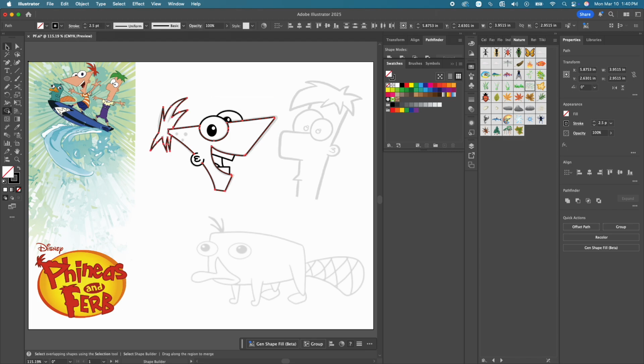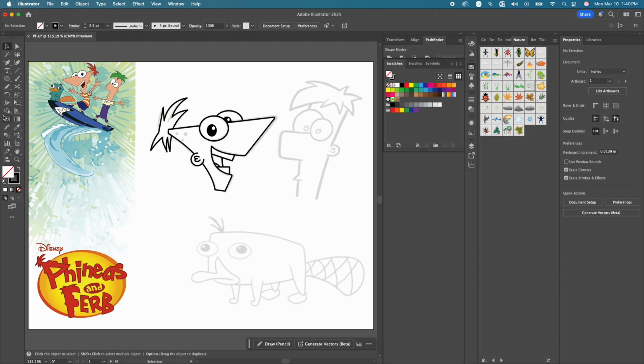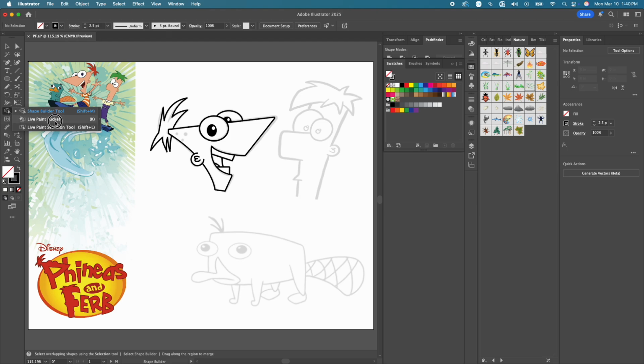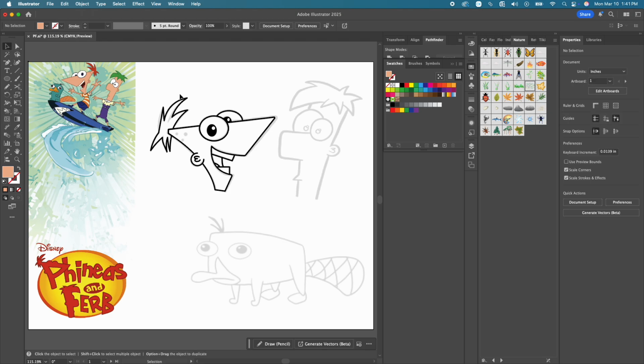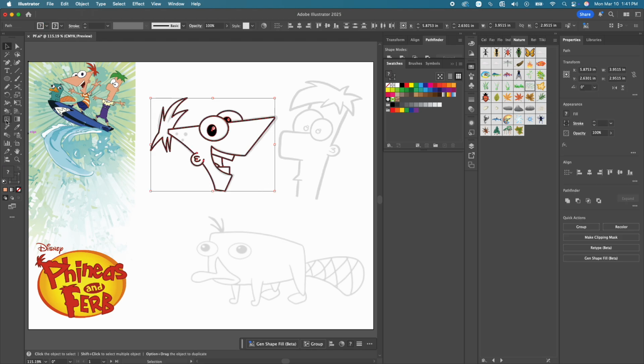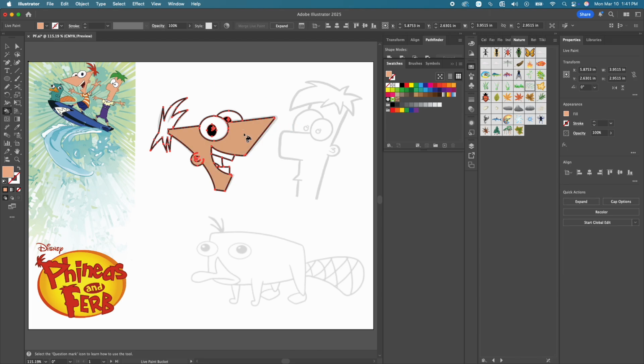Okay, so now we're going to add color. Under the shape building tool is a live paint bucket. So we're going to grab that, and you can see it already has some colors selected for me there, but I'm actually going to come over to my Phineas, it's over here, and hold down my option key, and the eyedropper comes, and now you can see that's selected to his skin tone, and I'm going to, whoops, select him. Okay, now I'll do this, there, we got it selected, and there is his skin tone.